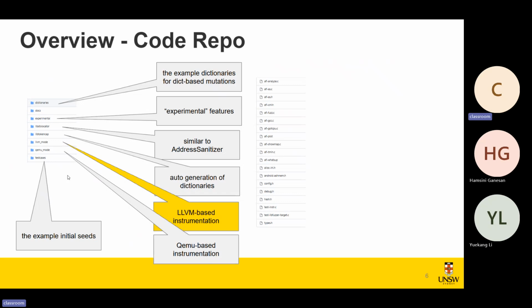The last one is test cases, which are some example initial seed inputs. Like we have learned, gray box fuzzers require some seed files, which are used for mutation to generate new test inputs, right? In this repository, the author has given us some example initial seed files for different programs. These are the folders of this code repository.